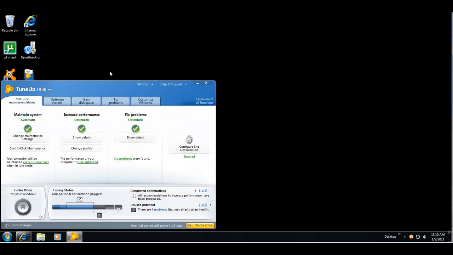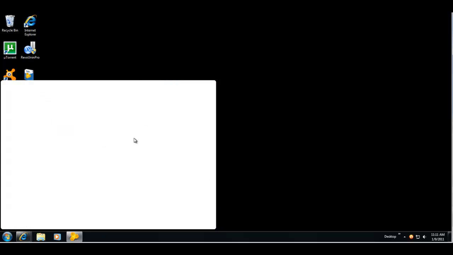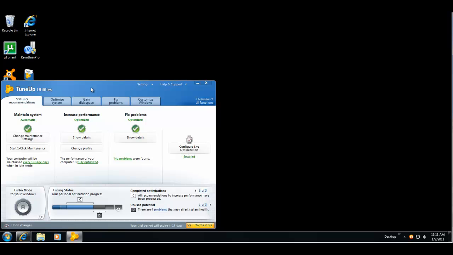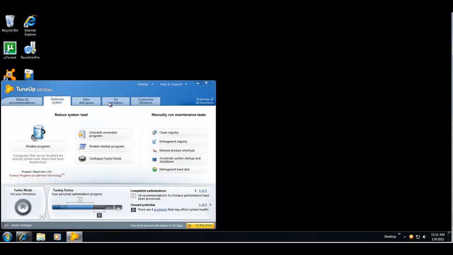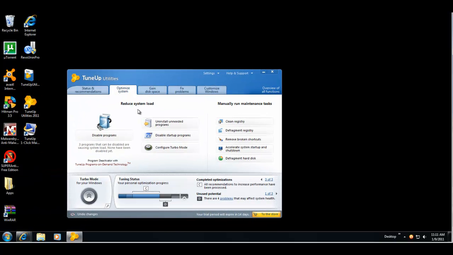So basically, the main interface, or the status and recommendations, that's pretty much what it looks like. It's pretty straightforward. It's very similar to what it was before. Then you have your optimized system. Now these other tabs here are, again, similar to previous versions, but these tabs, gain space, fix problems, customize, well, with the exception of customize windows, all of these are kind of incorporated into that one-click maintenance that we did when we initially installed the program.